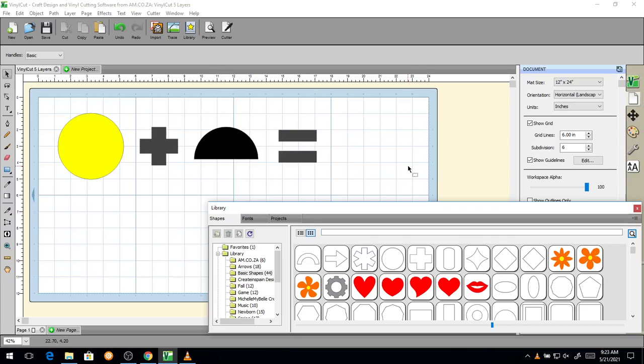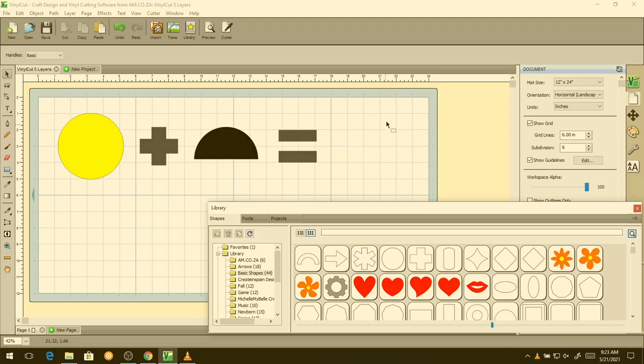Alrighty guys, in today's video we'll be looking at adding custom shapes to your library using VinylCut 5. Just a quick intro here.